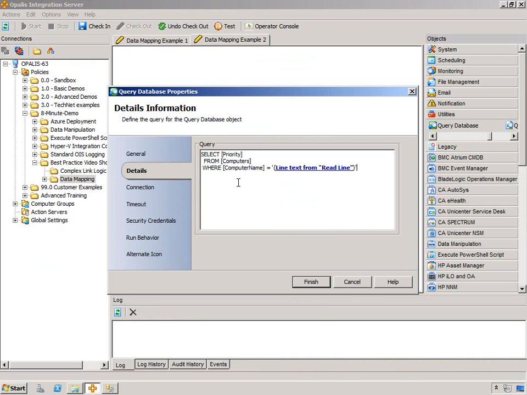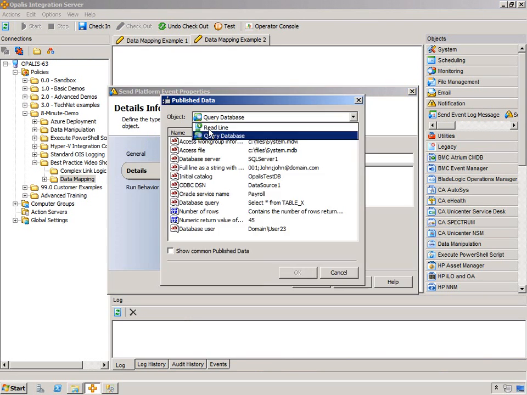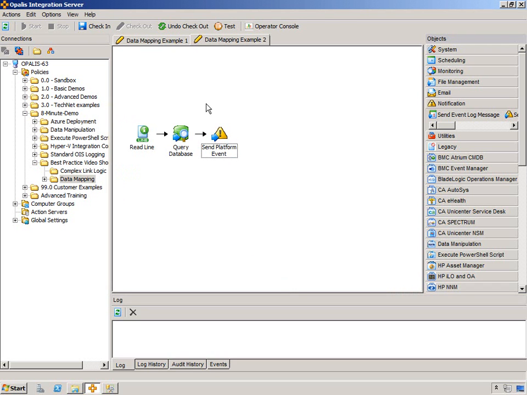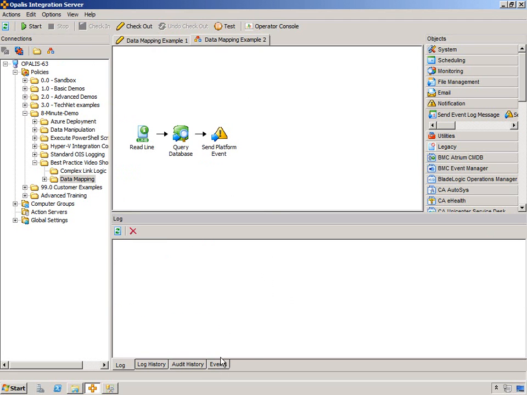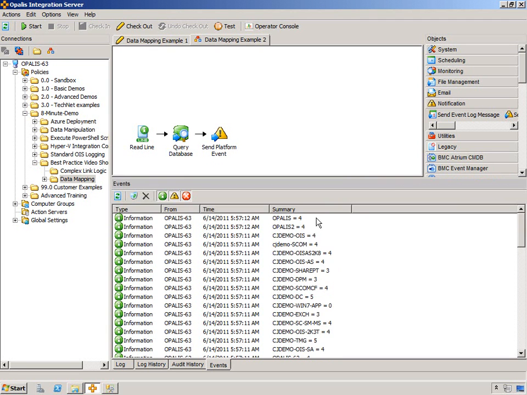Line text. So this is going to produce priority based on the name that's reading from the file, and then we'll just do another send platform event. Line text, and then the result. And this one I will check in and run. It'll be a little faster, and we'll look at the events log here in Opalis. You see it's already worked through them. Refresh, and there you have it. So you can see each one of them has been assigned a value based on what it read from the data table.